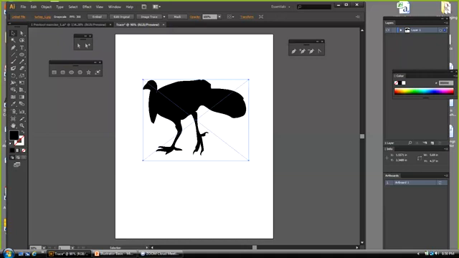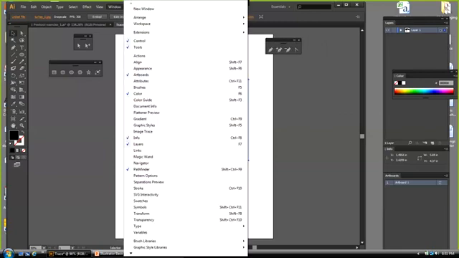So there's my turkey. I'm going to show you how to trace this turkey. Now, when I talk about tracing the turkey, I am going to draw, I'm going to follow this. This is an exercise in working with the pen. That's essentially what this trace is all about, and that's why we're doing it. So the first thing I'm going to do is come up to the Windows menu, and I'm going to bring out my layers.